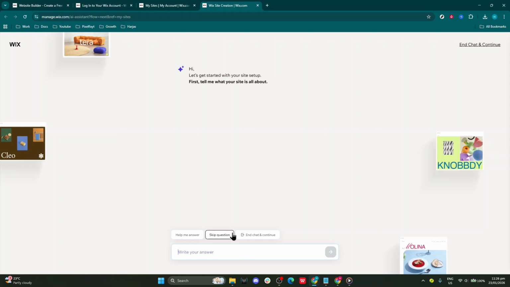Next, look to the right side of the screen and click Design Site. This takes you to the creative part of the setup, where you shape the look and feel of your site. Here, you can either choose a ready-made template or generate a design.